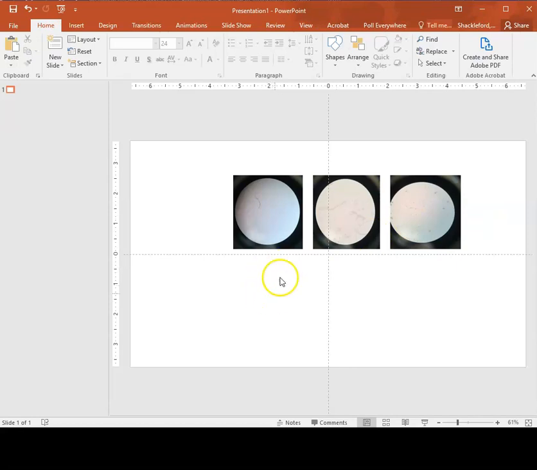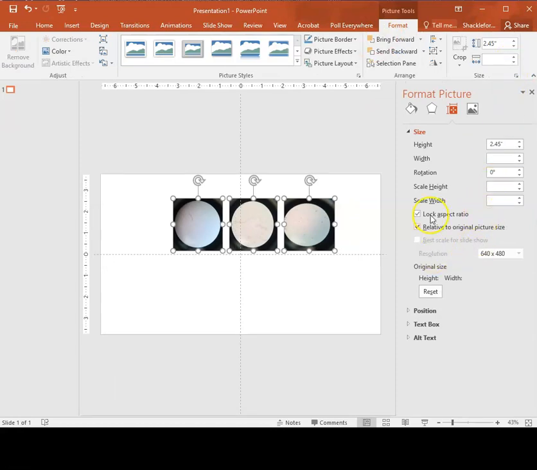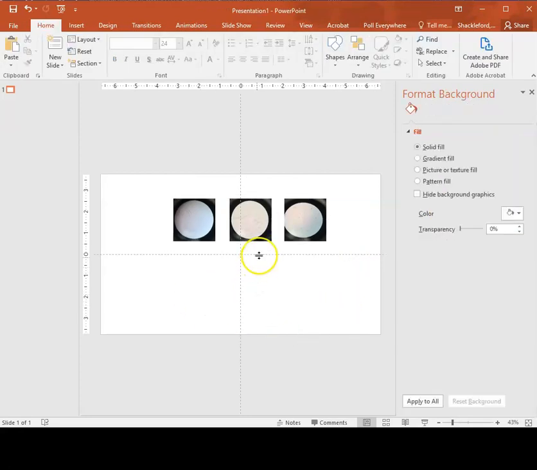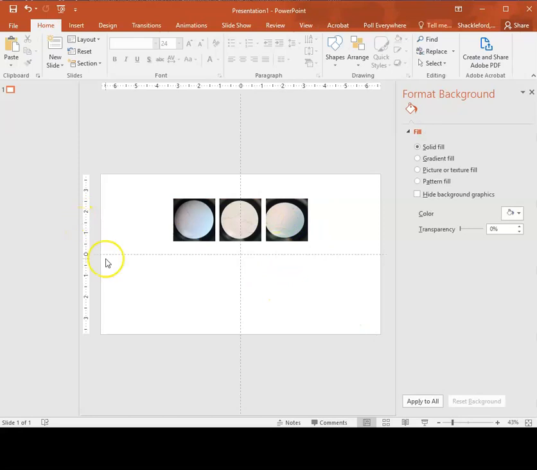One thing I could do if I wanted to have the same size is select them all, select Format, and come over here next to the crop. I'm going to have to unlock the lock aspect ratio, but I could set them all to be maybe 2 by 2. See if I like that. Oh, that looks okay. So I could do that to make sure that they're all about the same size. And then I'm going to arrange them a little bit tighter. We don't need our images to be ginormous.